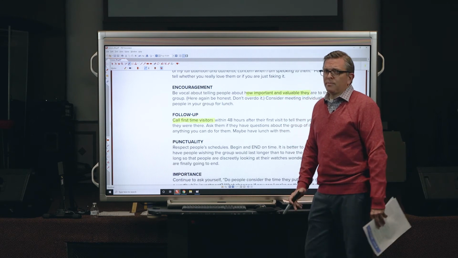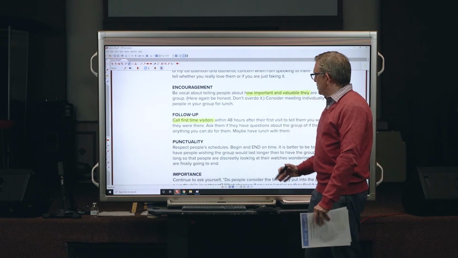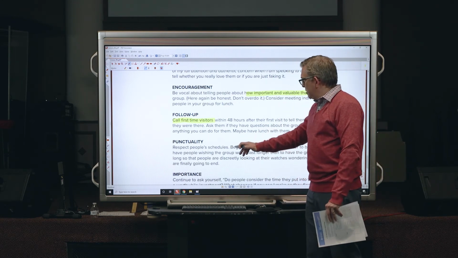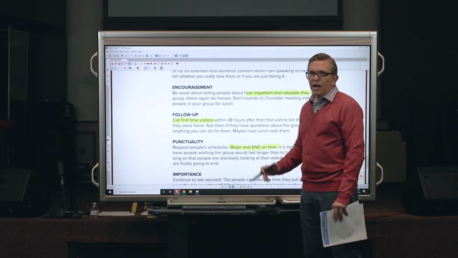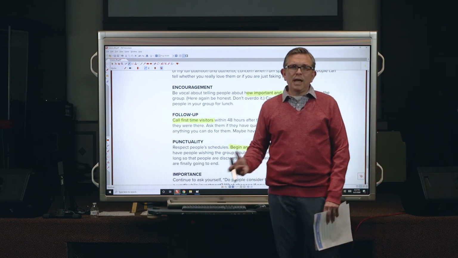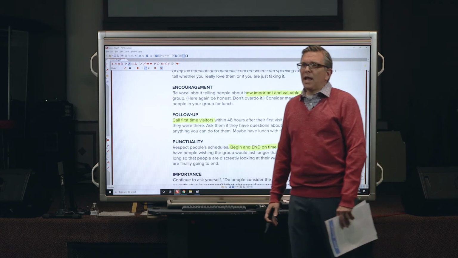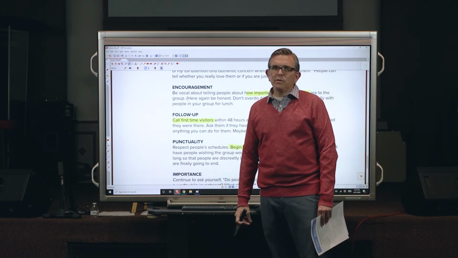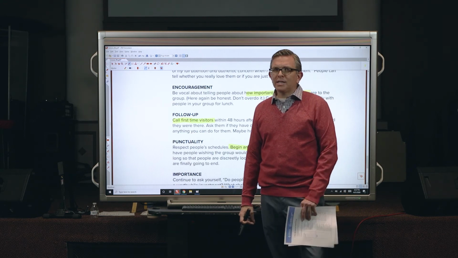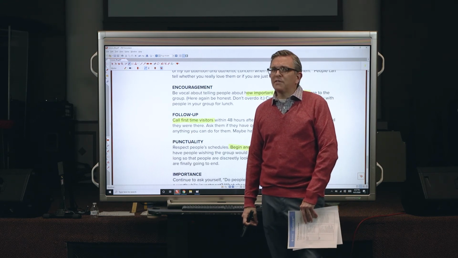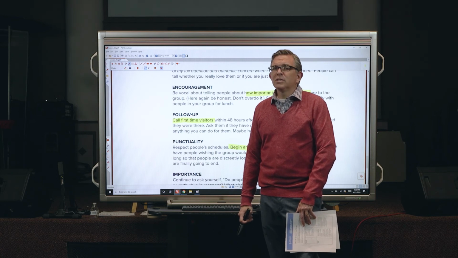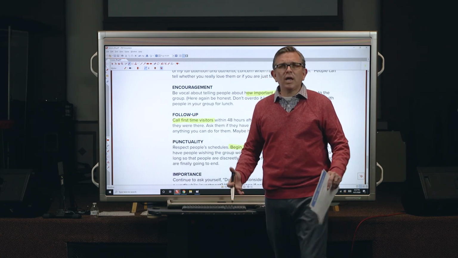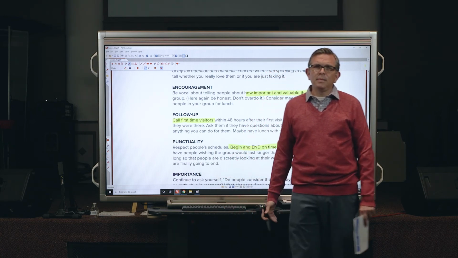Here's a big one. You want loyalty in your group? Be punctual. Begin and end on time. Bad habits will start immediately, I promise you. The very first week of your group, probably, you're going to say, we're starting at 7. And 7:05, 7:10, 7:15. Start at 7. As much as you can, start on time, end on time.